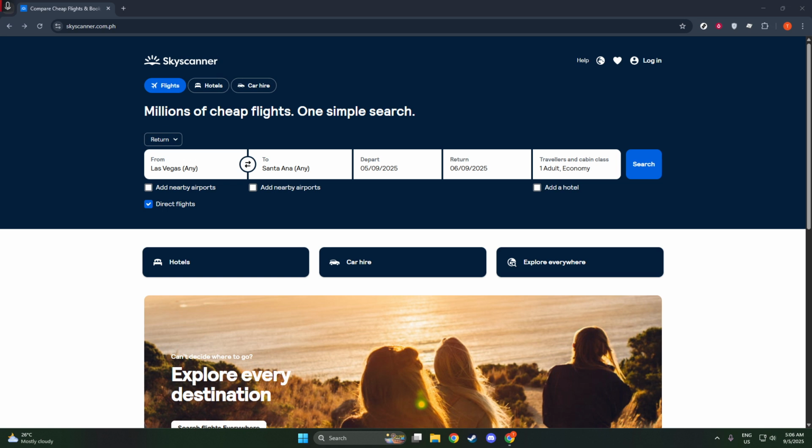First things first, you'll want to open the Skyscanner homepage. Here, you'll find the search fields where you enter your departure city and destination, along with your travel dates. Additionally, input any other preferences you might have, such as the number of travelers or a specific cabin class. Once you've filled in these details, go ahead and hit that search button.